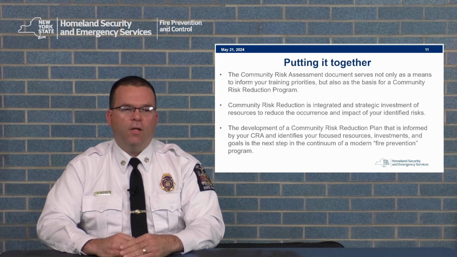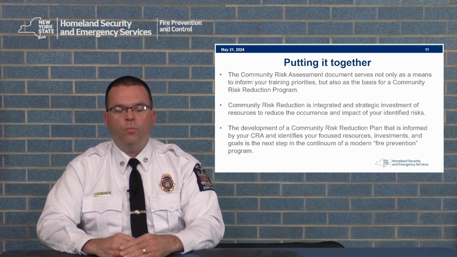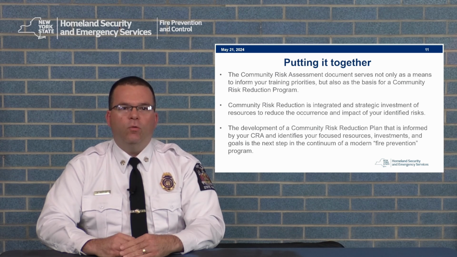We may call it the next generation fire prevention, but it's identifying your risks and utilizing what resources you have to address those risks and to reduce them in whatever manner possible. The reduction might come from an educational program. It might come from an emergency response. We use all the different E's of fire prevention in that assessment and making a change with our risk reduction program. So the development of your community risk reduction plan is informed by your CRA and identifies your focused resources, investments, and goals as the next step in the continuum of a modern fire prevention program.